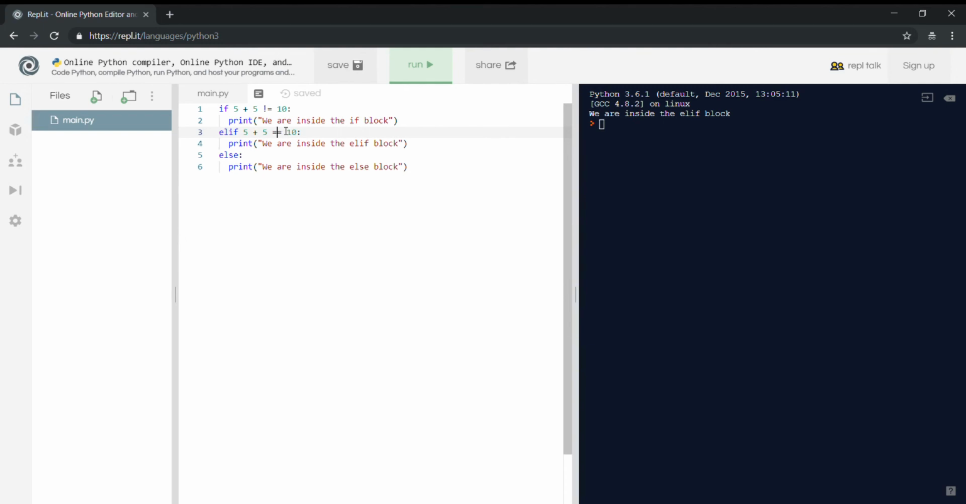Okay? So if we're going to do one more thing and say 5 plus 5 equals 9. So if 5 plus 5 is not equal to 10, we are inside the if block. Elif, 5 plus 5 equals 9, well, that's not true. So it's going to skip this, and it's going to keep on going. So if we were to run, we should get we are inside the else block, right? Because this, false, false. So by default, it goes to the else.